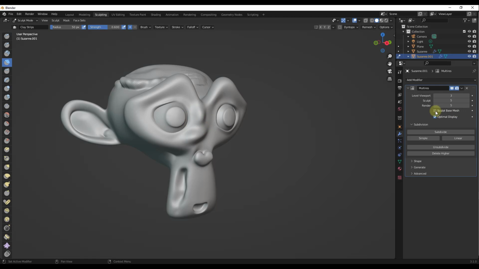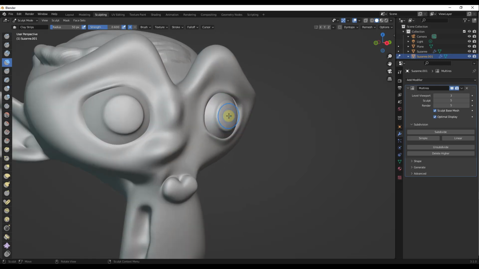So there's also an option here for sculpt base mesh. And so right now what this is doing is this is allowing us to sculpt the subdivided geometry. However, if we were to check the box right here for sculpt base mesh, notice how if I mouse over this, this is kind of jumping two different vertices in here. That's actually going to deform the base vertices that are inside your object.